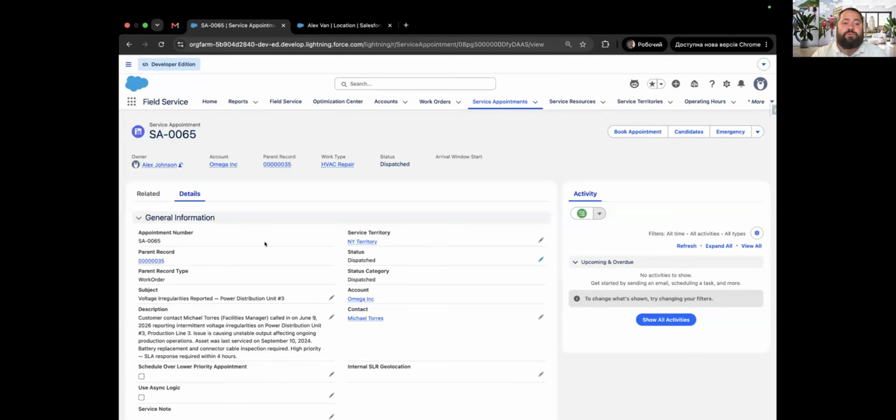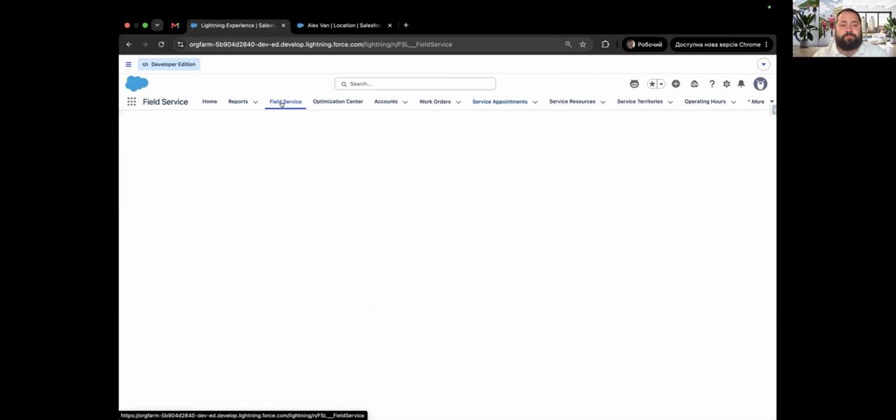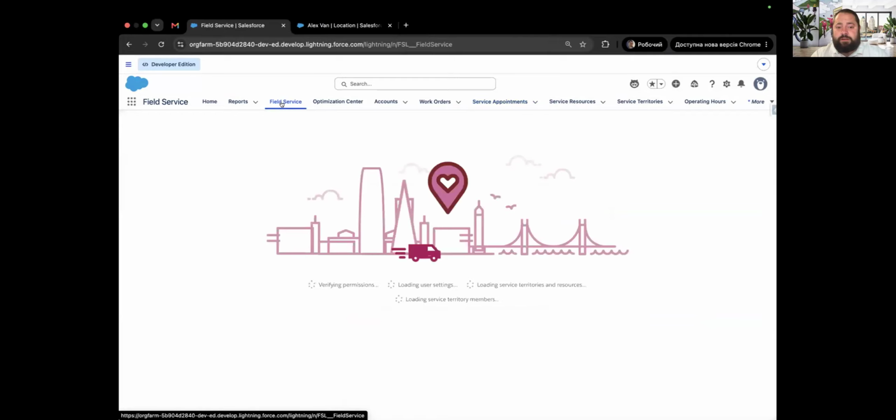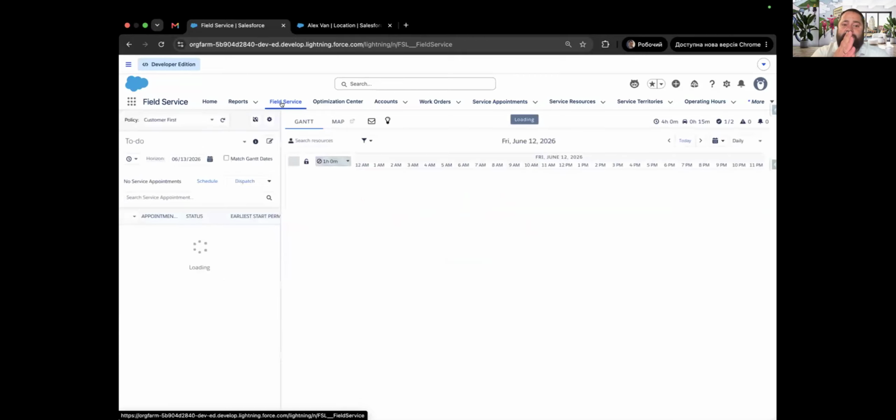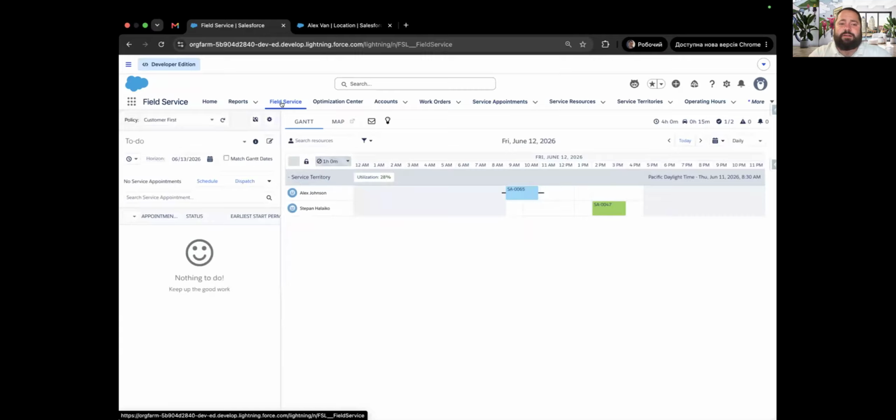Before we switch to the technician experience, let me quickly show you field service console or a Gantt chart. Let me quickly tell you about capabilities of that Gantt chart. That will be really short overview because we can talk for hours about this great tool. So what you see here, that is a tool for managing appointments. You can simply drag and drop those appointments. You can see a list of all your technicians.